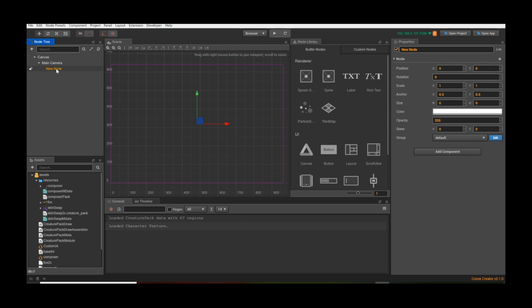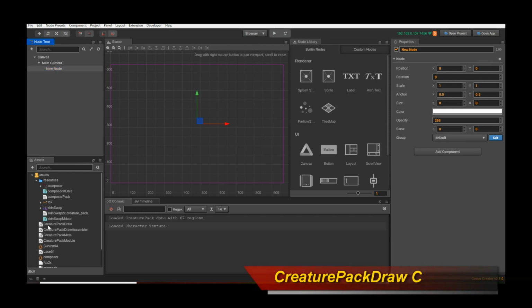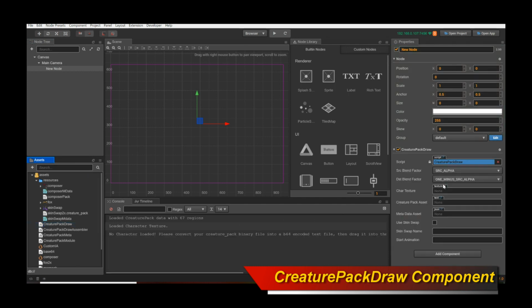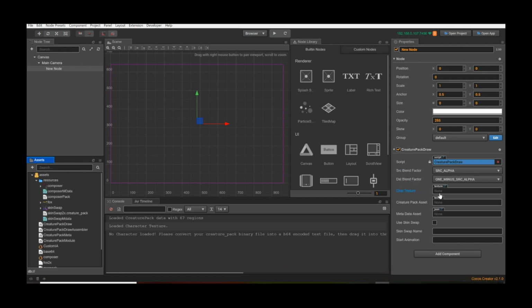So now we have a new node. The next thing we're going to do is drag the CreaturePackDraw component. So take this, drag it, and drop it here. And that's it. It's set up for the CreaturePack runtimes. Now we're going to connect the texture, the atlas of the character, first. So it's the skin swap. That's your PNG of your character. Just drag it and drop it into char texture. That sets it up. And then the next thing we're going to do is remember the B64 encoded CreaturePack text file? Well, that should be in your resources folder.